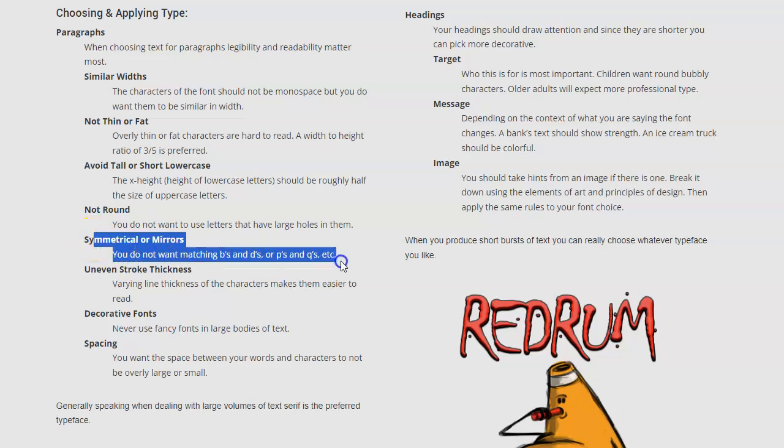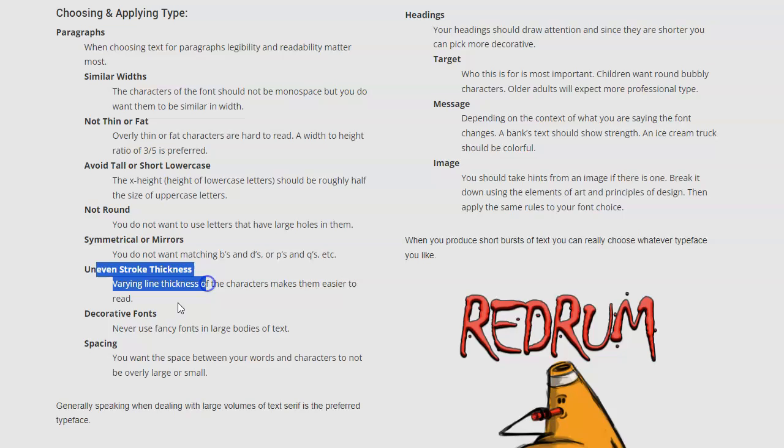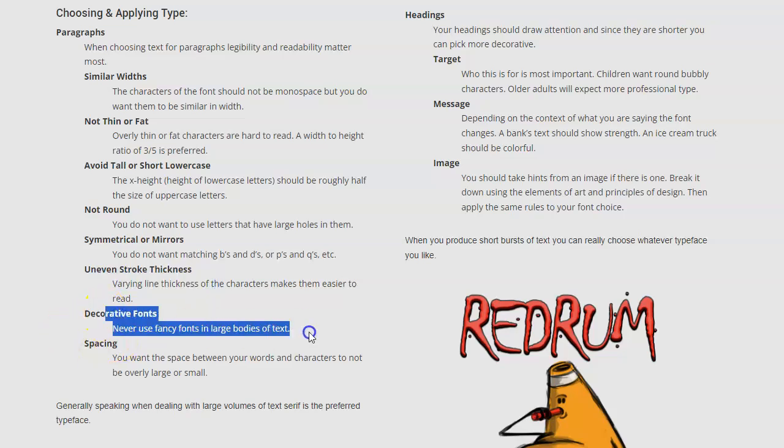You want your B's and your D's and your P's and your Q's to not match each other. Avoid uneven stroke thickness. Don't use decorative fonts, obviously. And you want your spacing to be correct. Your tracking shouldn't be too large or too small, and the same goes for word spacing. Basically, you want those to be boring. There's a million body typefaces with little subtle differences, and you can just choose from a whole menu of them, and they should all work. But the idea is just keep it basic.